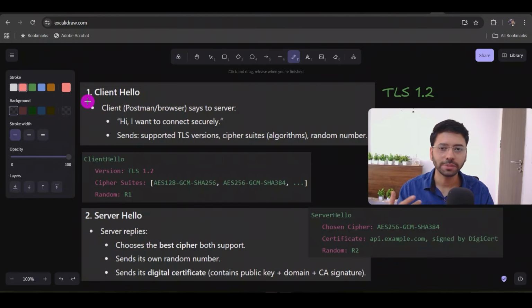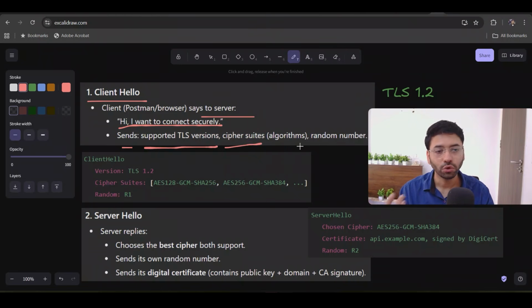Okay, so the first step is client hello. The client says to the server, via Postman or browser or some other tool from which you can hit the API, hi, I want to connect securely. It sends the supported TLS version, like for example, 1.2 here. Then it also sends the cipher suites, the algorithms, and a random number.